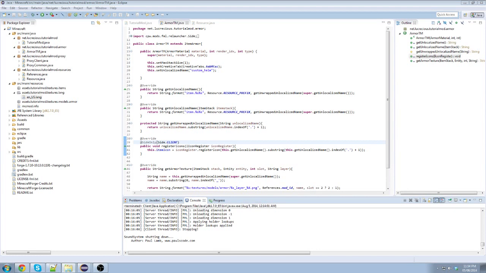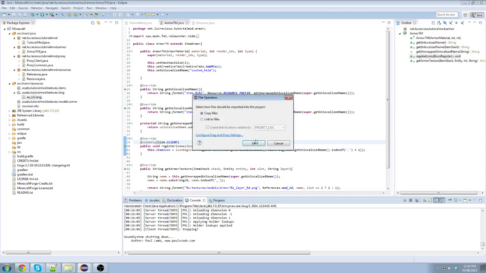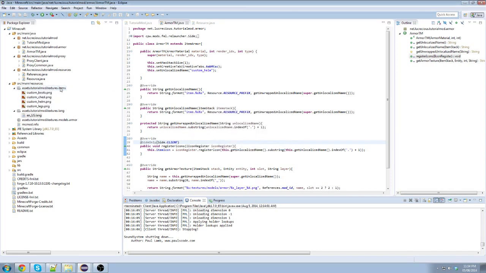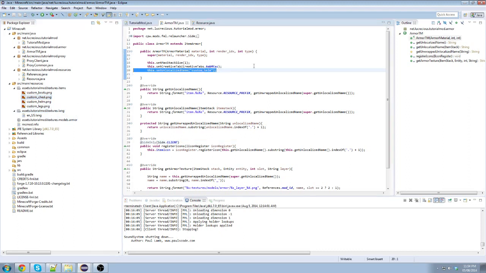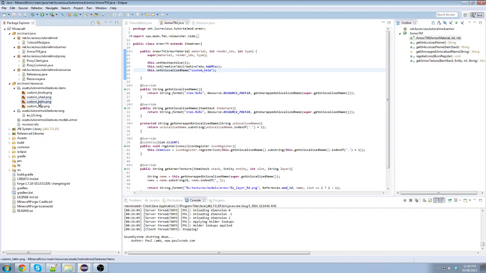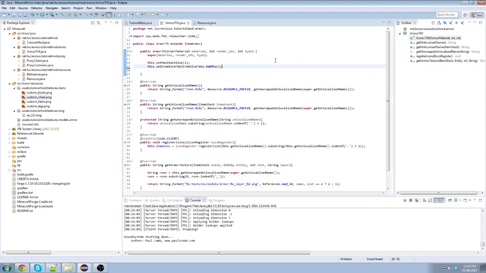So our icons, we're going to drag into the items. This is where you put your icons, this exact place, textures.items. This is literally where you need to put your icons, nowhere else. Okay? Notice how I name it custom boots, custom helm, custom legs, custom chest, because that's how our unlocalized name will find it. If we set our unlocalized name to custom helm, well, then this is the texture it's going to use. If we set it to custom chest, this is the texture we're going to use. So we don't need to use this right now. Okay.